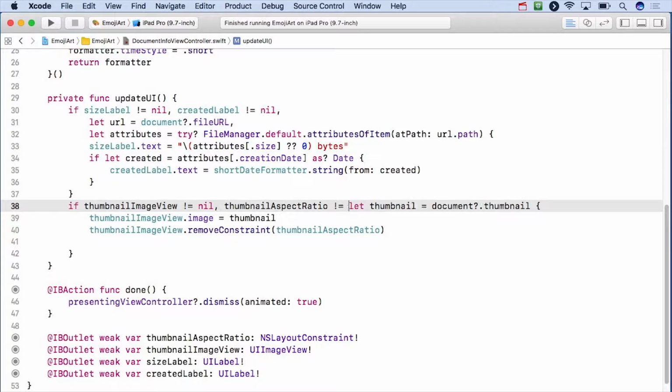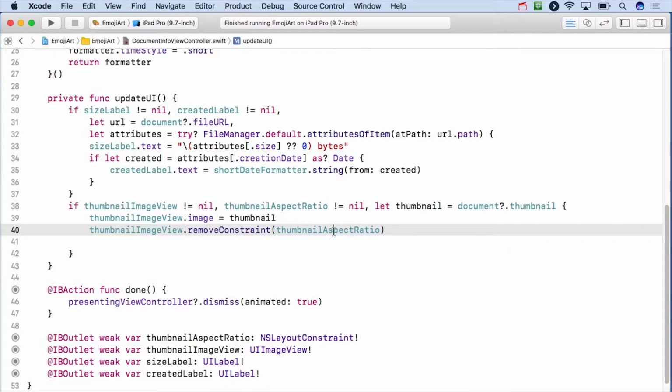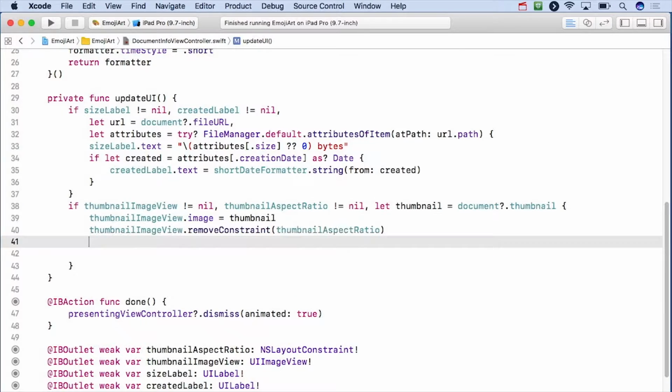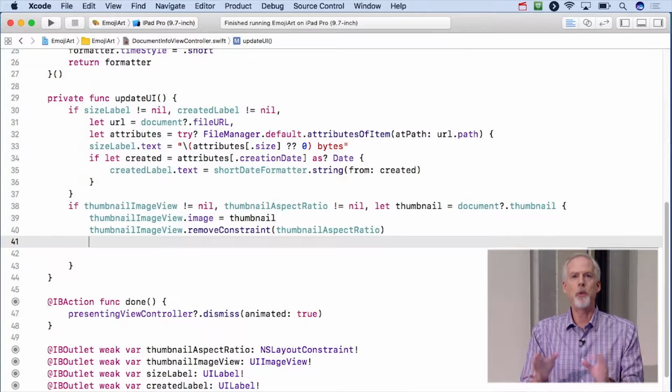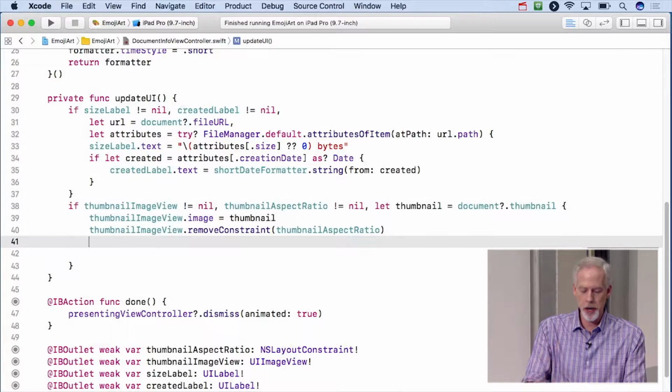Oops, not equal nil. Okay, just because I don't want to crash inside here. So that's good. So that's the first step, remove the constraint. Now let's create a new constraint with the right aspect ratio. So this is how you create a constraint in code.